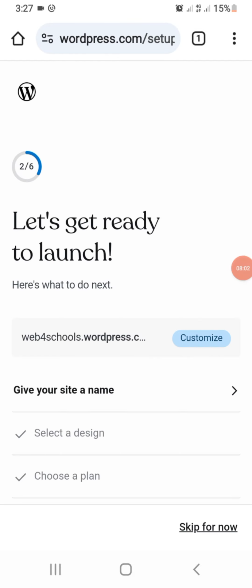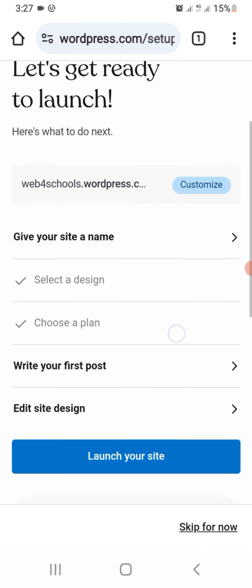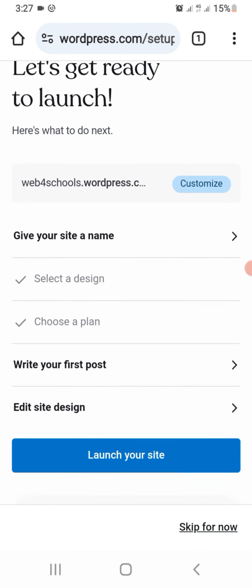So it has brought us to this page. Let's get ready to launch. Okay, so we have our domain name webforschools.wordpress.com. It's good you know that. So we have: give our site a name, select a design, choose a plan, write your first post, edit site design, and launch your site.